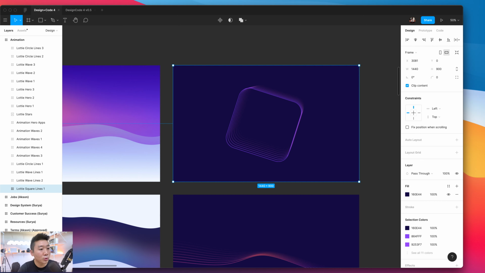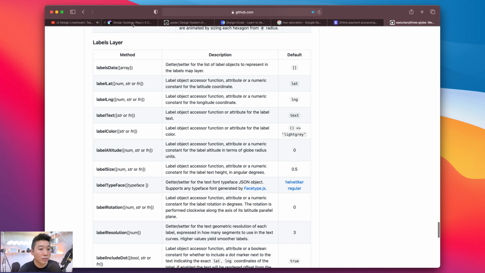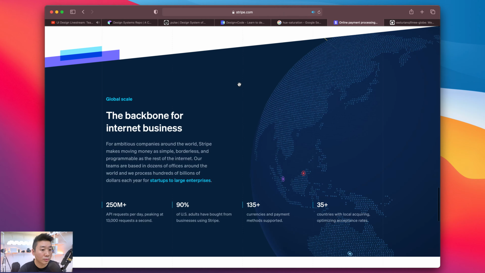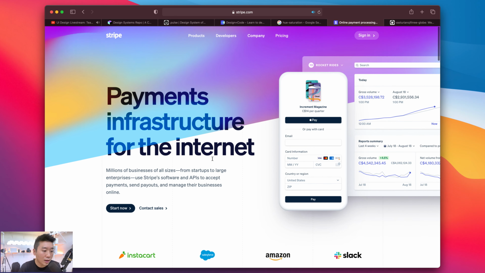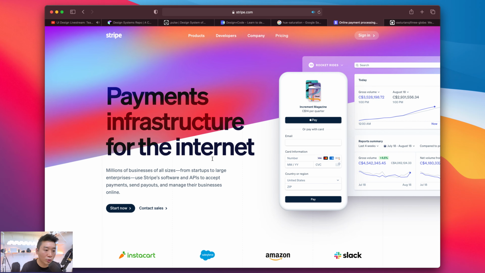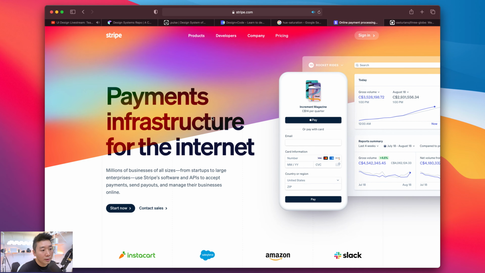So for example, let me show you an example. If you go to the Stripe page as an example, right? Because when you design something, you cannot only think about the aesthetics of it. You have to think about different things like accessibility. You have to think about performance. Now, performance is one of those things that requires the implementation process, right?